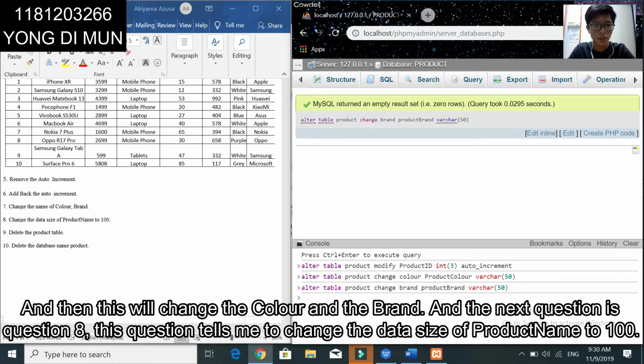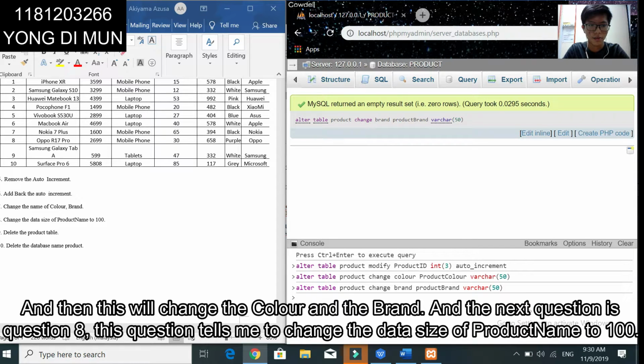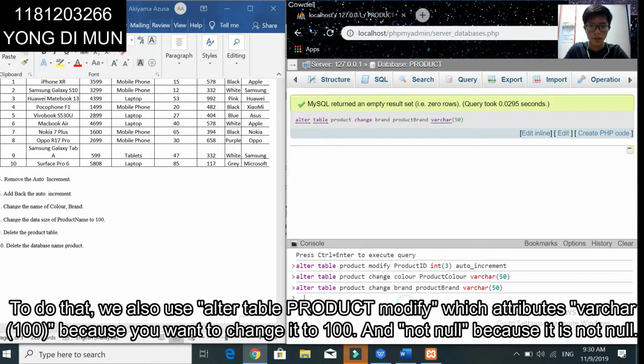The next question is question 8. This question tells me to change the data size of product name to 100. To do that, we also use alter table product modify, which attribute, varchar 100, because you want to change it to 100, and not null because it's not null.